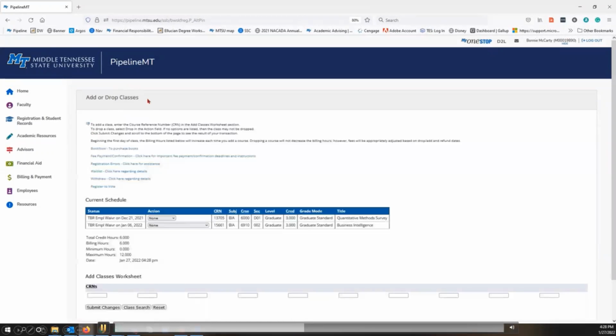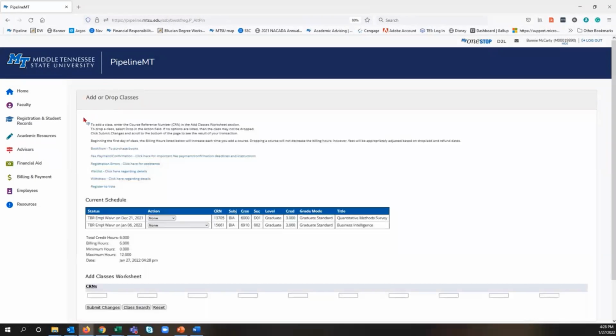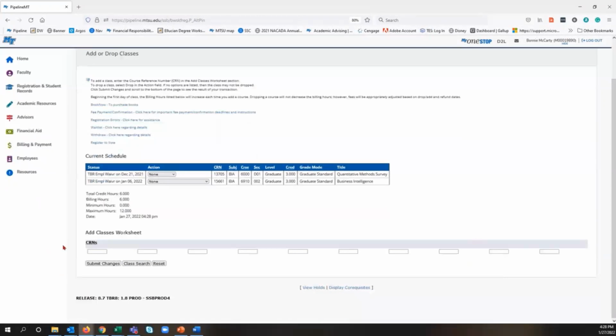You should now see Add or Drop Classes at the top of the screen. You may have important information at the top, such as prescribed courses you're required to take. You'll also see helpful tips and links there. Scroll down to the bottom to the Add or Drop Classes worksheet. Type each of your selected CRNs into the boxes. And then click Submit Changes. Make sure the classes are then listed as web registered.